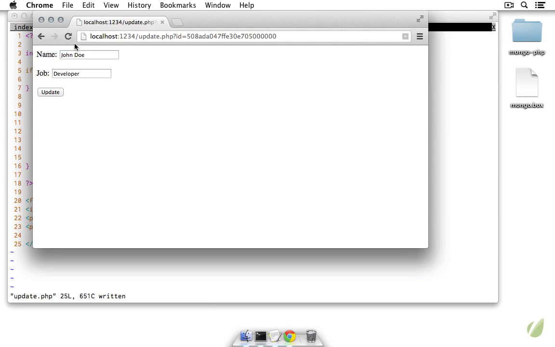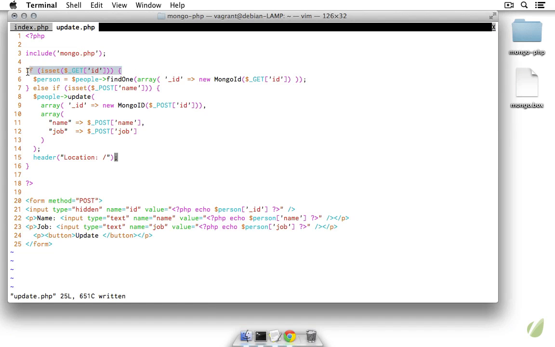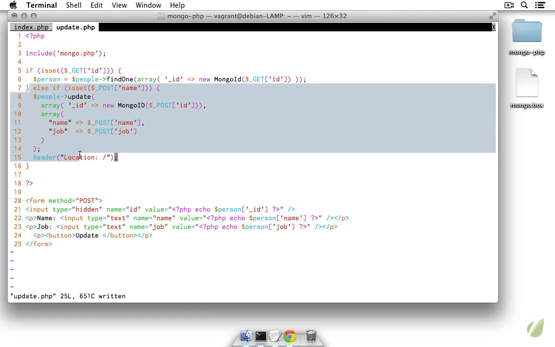So now if we come back here, let me go ahead and refresh this page. So now let's change John Doe here from being just a developer to a web developer. I'll go ahead and click update. And you'll notice nothing happens. The reason nothing happens is because we are posting right back to this URL, which includes the GET parameter. And so this portion of our code here is getting executed instead of the POST portion.